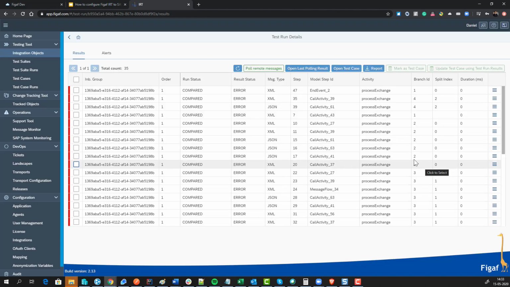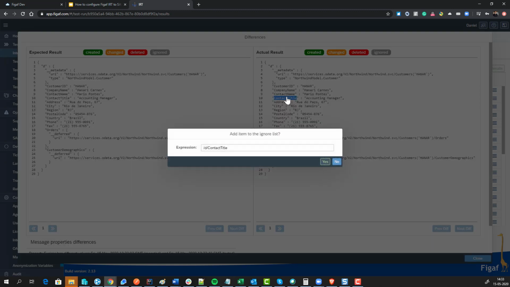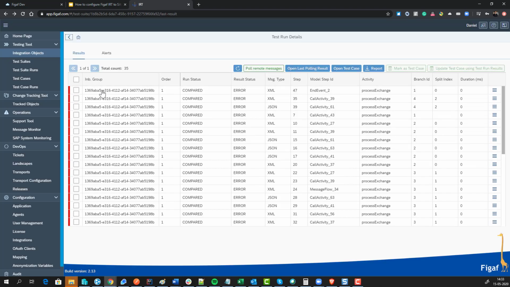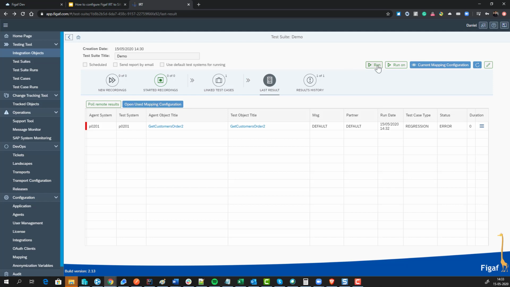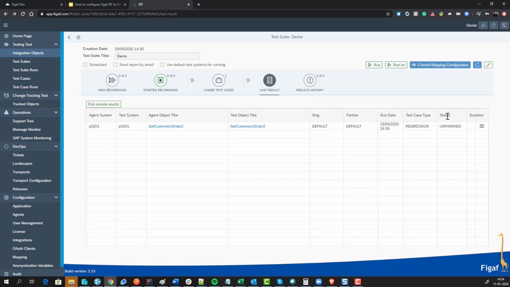If it was any of the content up here, we could just right click on it and create an XPath, or JSON path in this instance, that would then ignore this element. So let's just try to run this again, and hopefully we will then get a successful run.